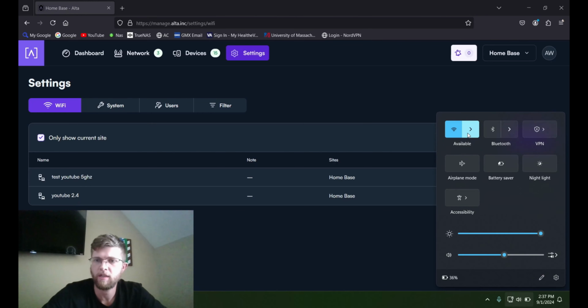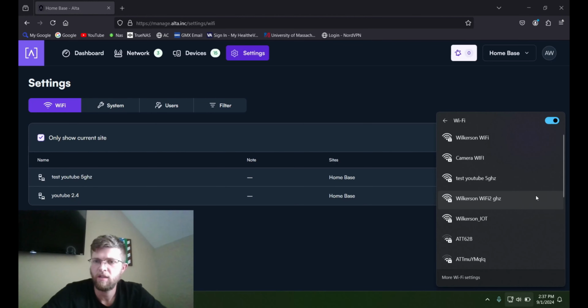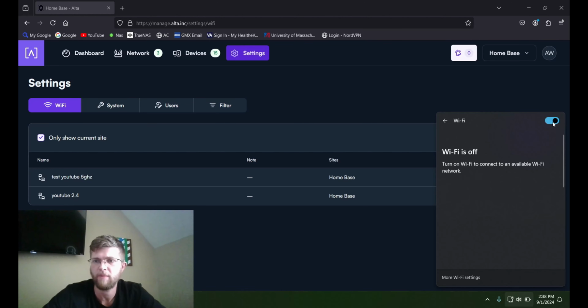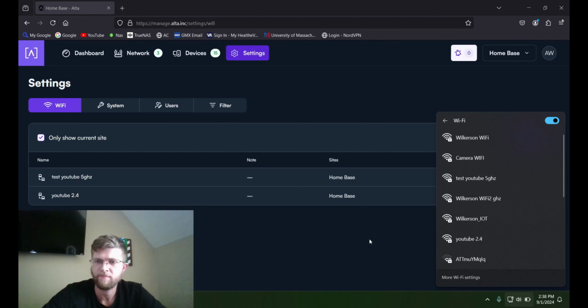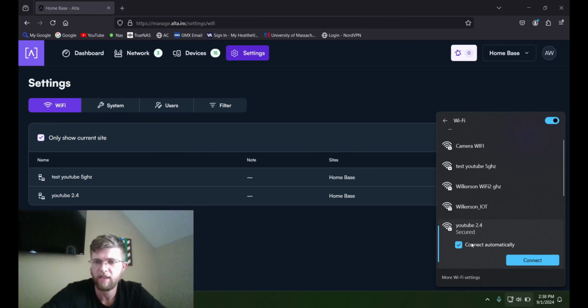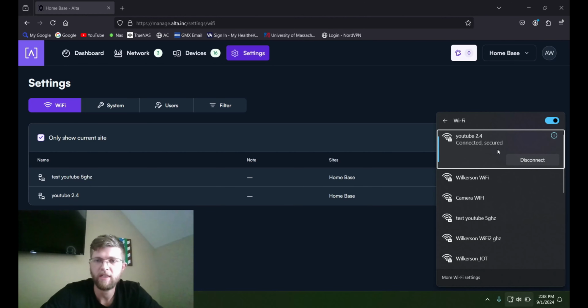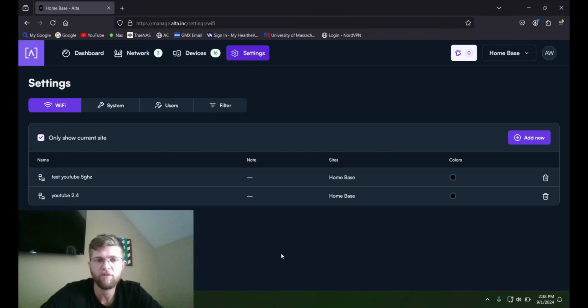So click on here, accessibility, test YouTube 5 gigahertz, and then it should pop up the YouTube 2.4 here. I might have to turn off my Wi-Fi and turn it back on to get the rescan. And there it is, YouTube 2.4. So we'll go ahead and try to connect to it here. And we'll see what happens. And we are connected. So the access points work.